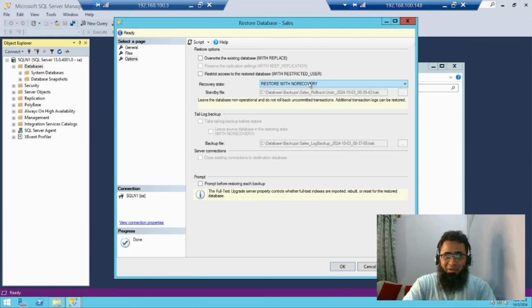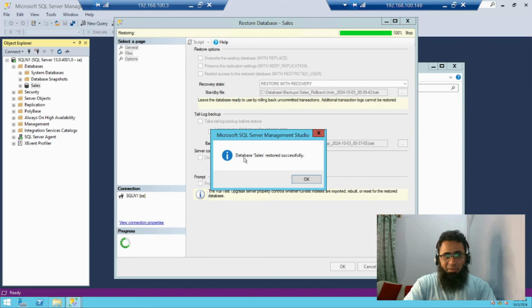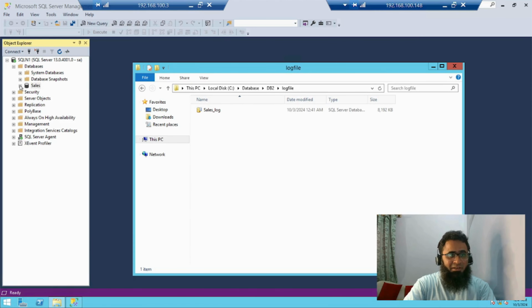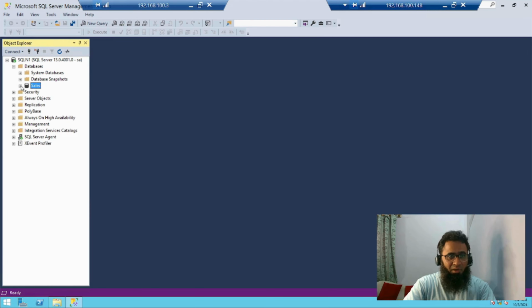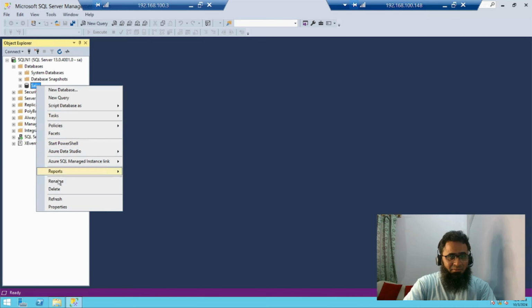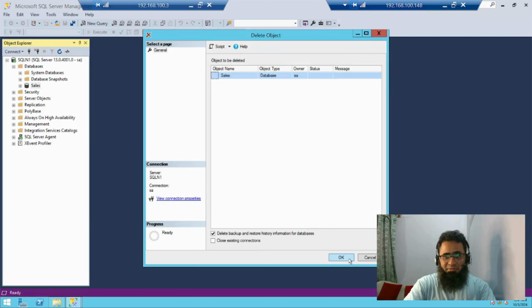So in the first example, just leave the restore with recovery option. Just restore with recovery and click OK. Now the database says restored successfully. Just click OK. You can see that the database has been restored. Now let's drop this database again. Delete.